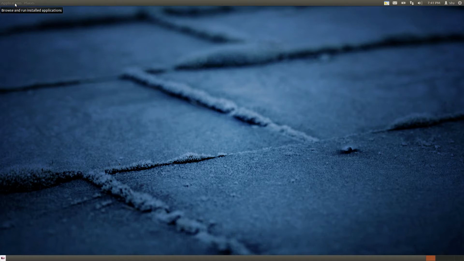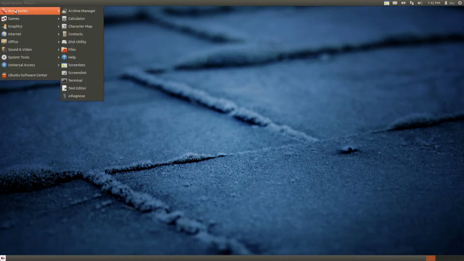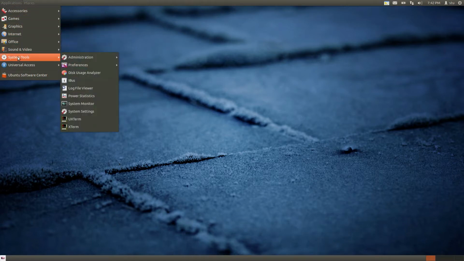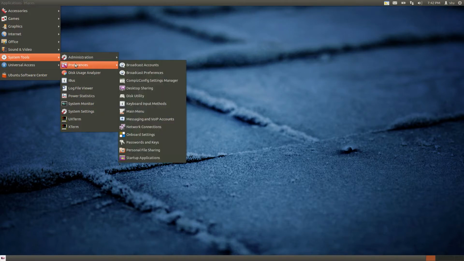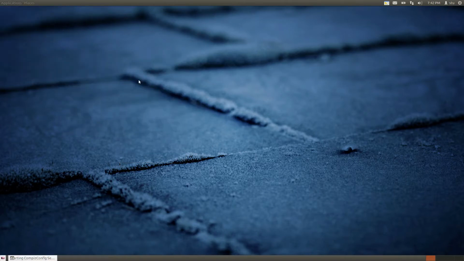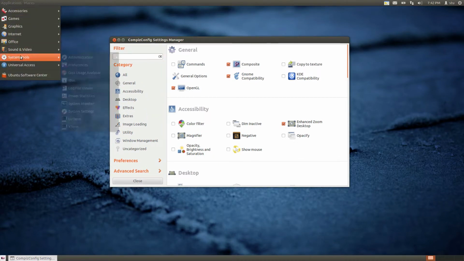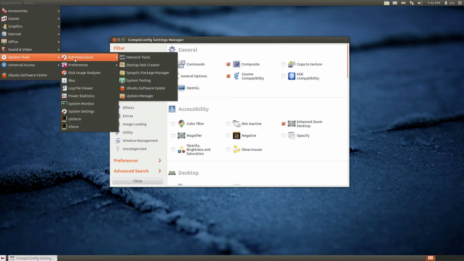You just run the risk of crashing if you use the desktop cube with Unity, and compiz in general with Unity. It'll sometimes crash on you. But anyway, what I did beforehand is I downloaded the compiz config settings manager, and I also downloaded the synaptic package manager. So let me open that up real quick.